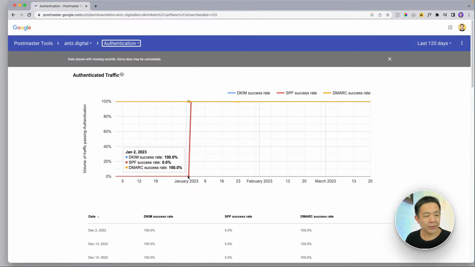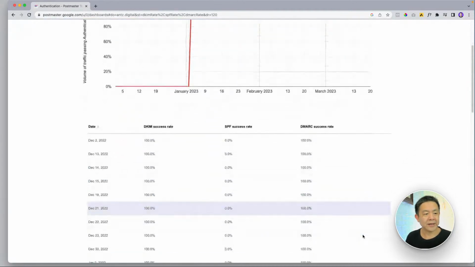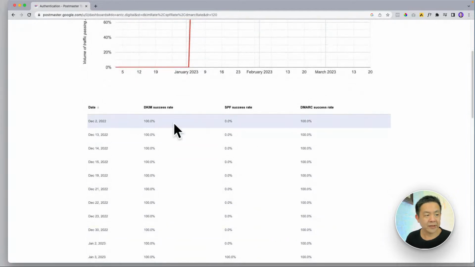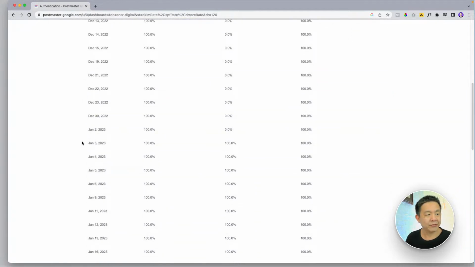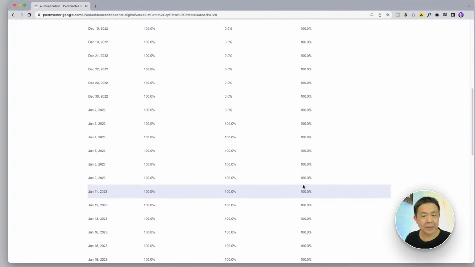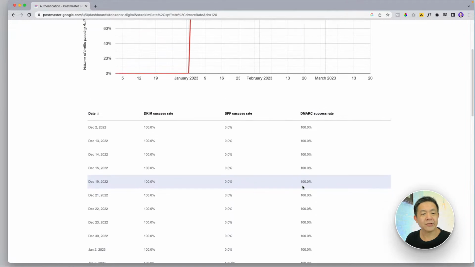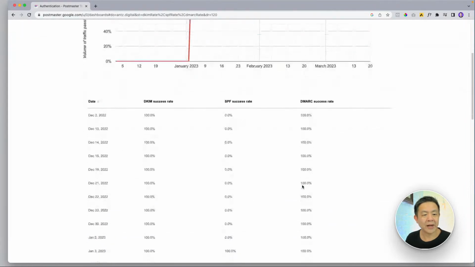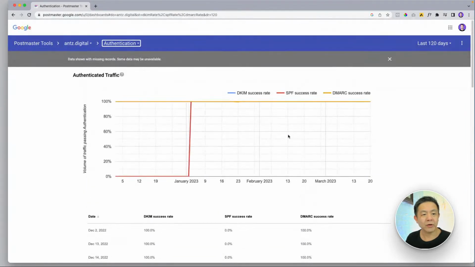When I realized it and fixed it, over time what you want to see is all three lines, your DKIM, SPF, and DMARC, at the top here. If you look here, in the early part of December it was 0. When I fixed it on January the 3rd, you will see 100% across each of the three fundamental authentications that you need to get set. So these are the important things you can see over a period of 120 days. Good.